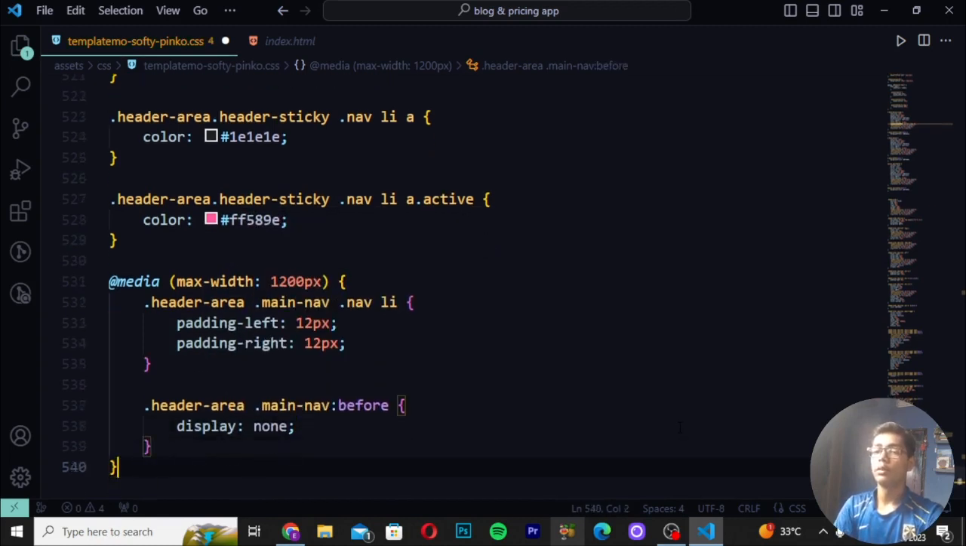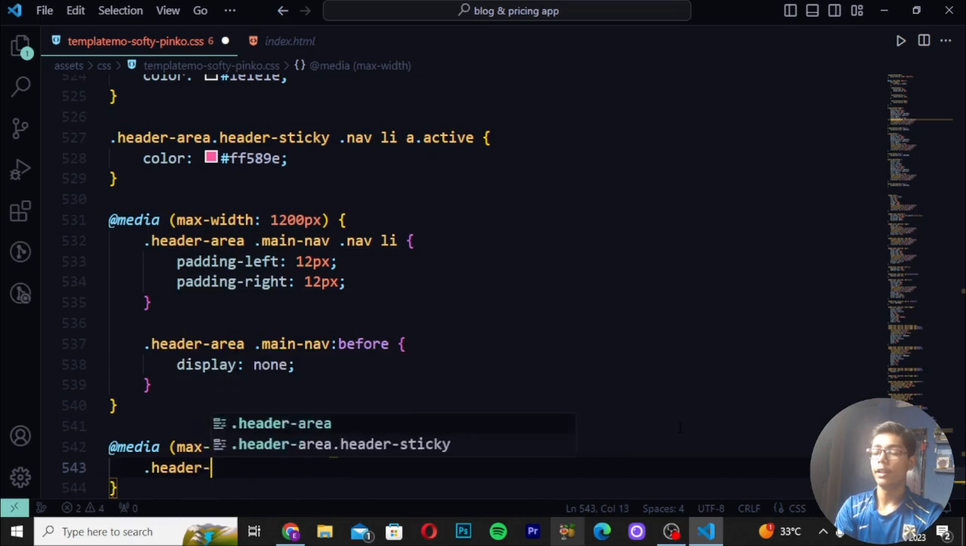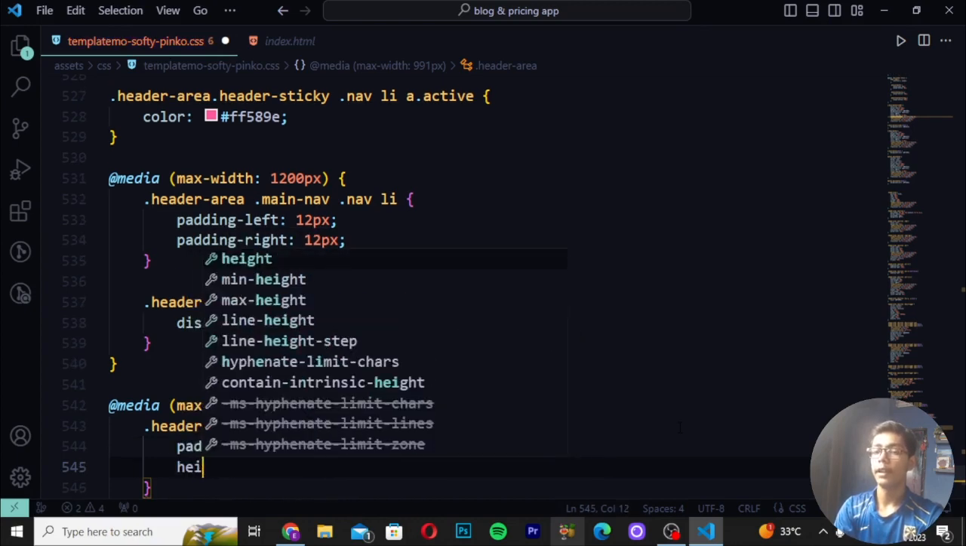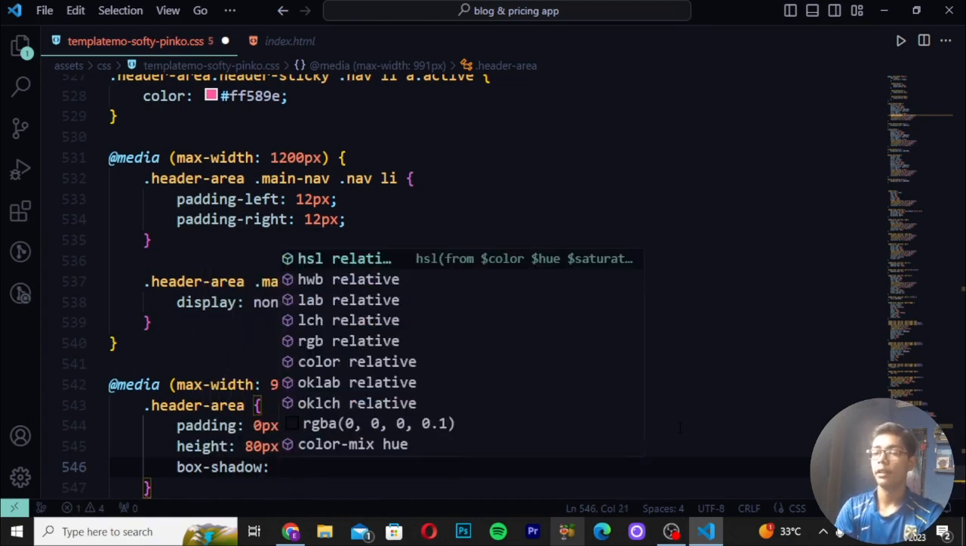Then you have to now just do one thing, move down and write here @media max-width. So here I will be now writing max-width 991 pixel. Right here .header-area and I will be now just moving down. After moving down, I will be writing padding 0 pixel, 15 pixel, and here I will be writing the height 80 pixel. Then create here box-shadow, which should be none.